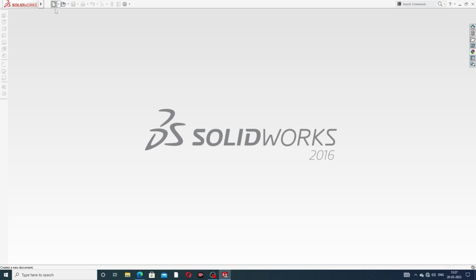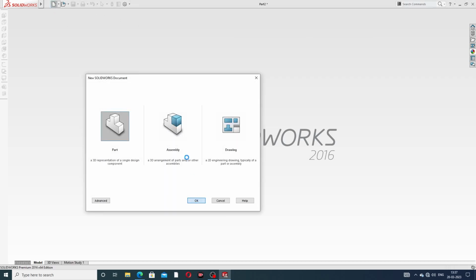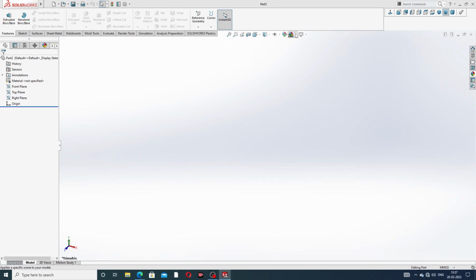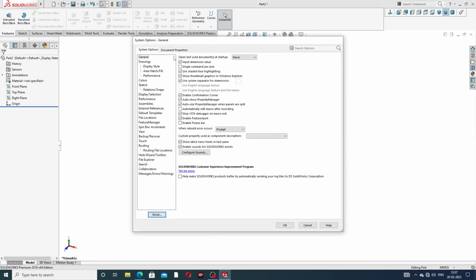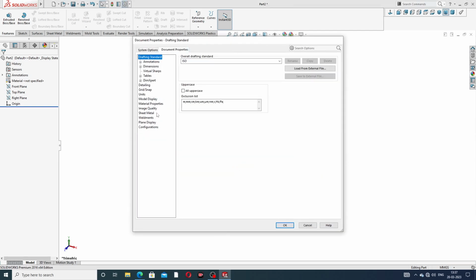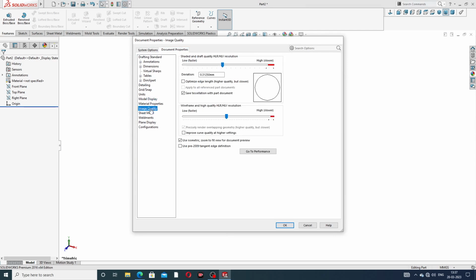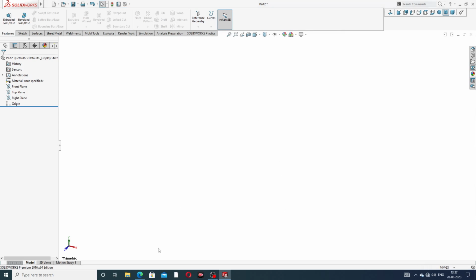At first select a part, and some settings are very important: plain white, and go to document properties, and this is image quality, and this is very high because this body is looking perfect.